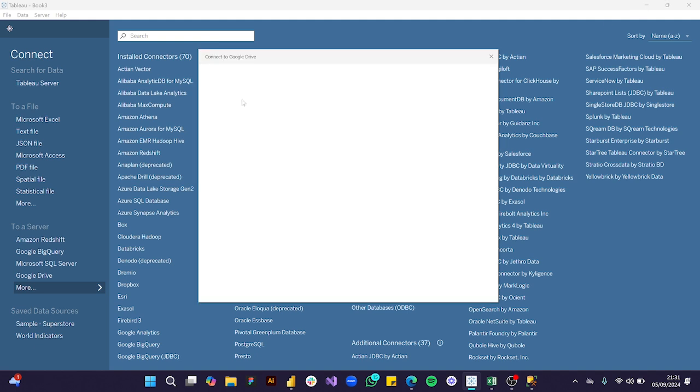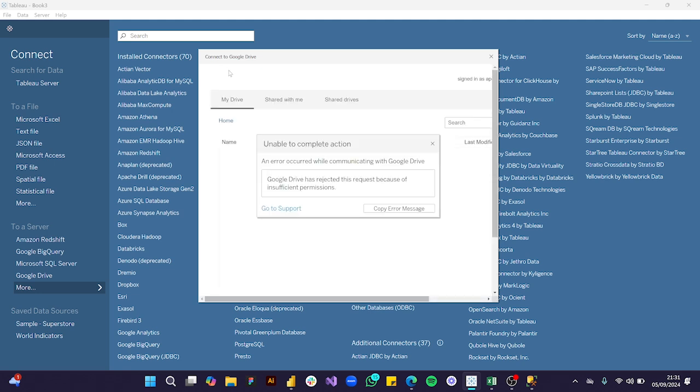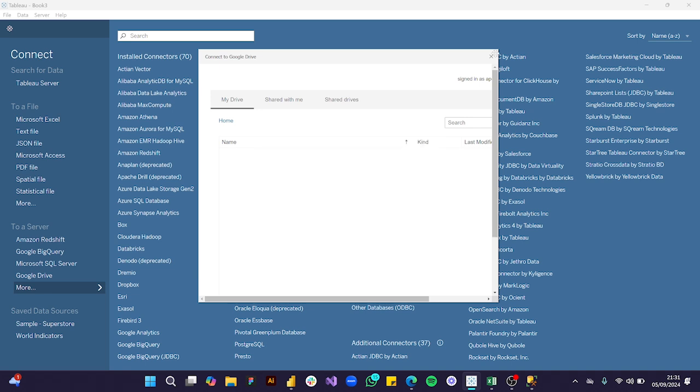All right. So you get this pop-up window allowing you to select the file that you would connect to. So what does it say here? It says Google Drive has rejected this request because of insufficient permissions. All right. I guess we didn't click on some of the permissions. So I'll just go back.